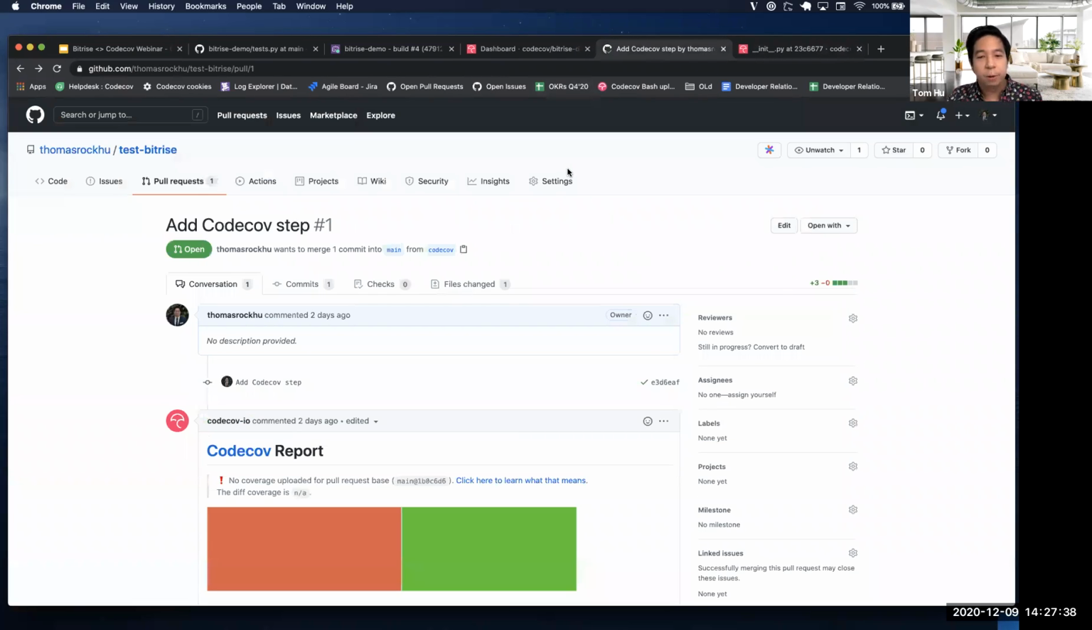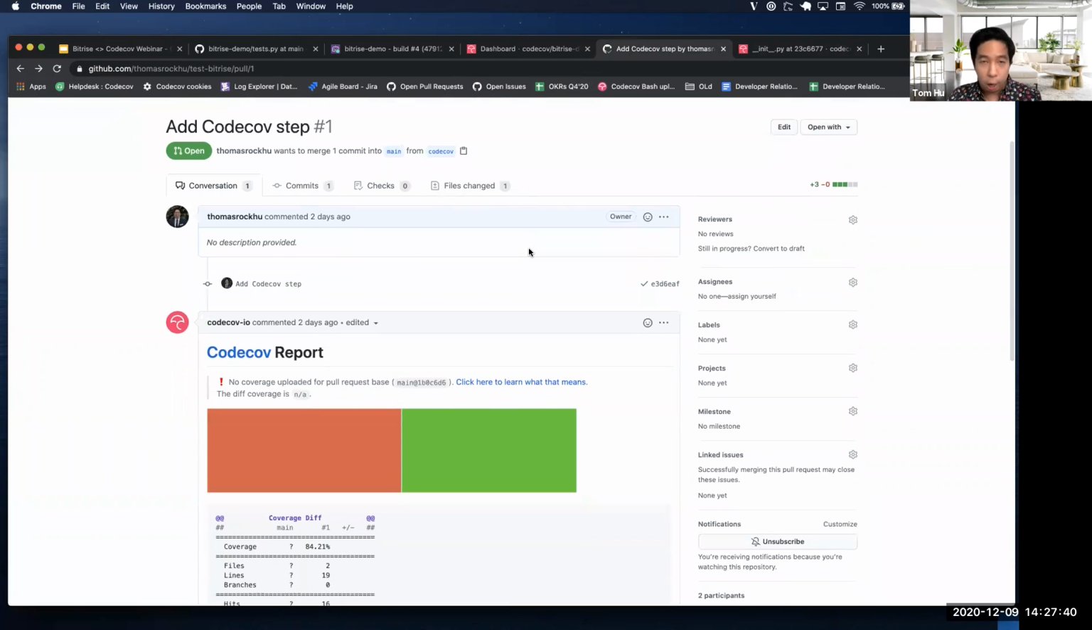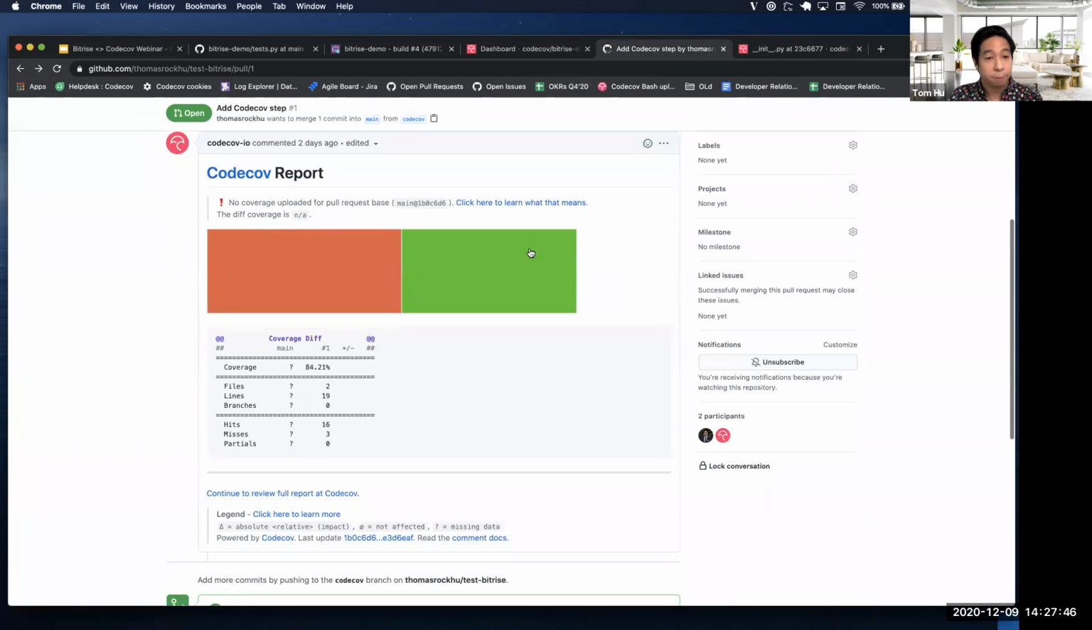Great. And so the first thing you'll notice is that I open this PR and that you see this comment from Codecov. So this is going to appear on all PRs unless it's configured otherwise, but it gives developers and reviewers a quick way to see how coverage is being affected. Now, of course, this is the very first coverage report on a repository. So what you'll see here is that it says no coverage uploaded for pull request base. And that's just because there's nothing yet to compare to. This is the first coverage report that was uploaded to Codecov.